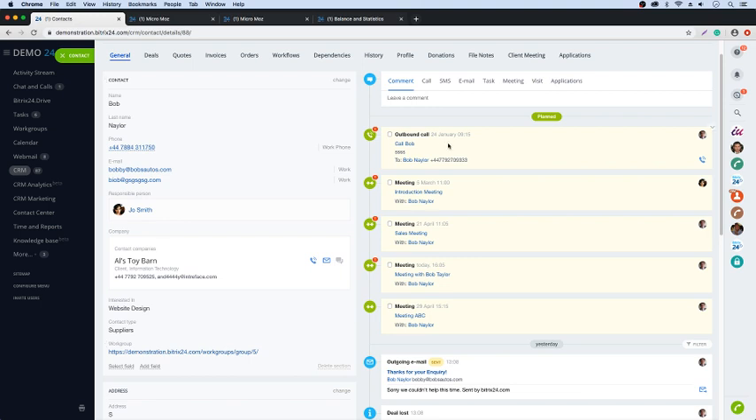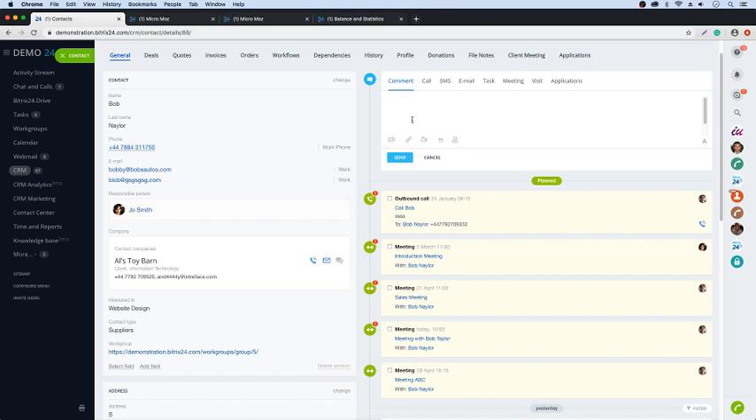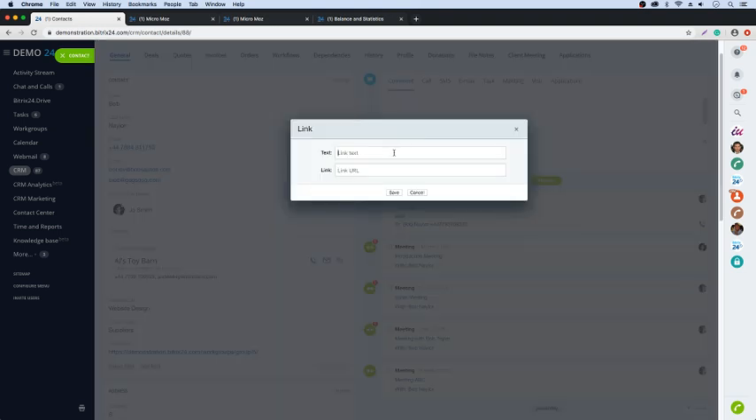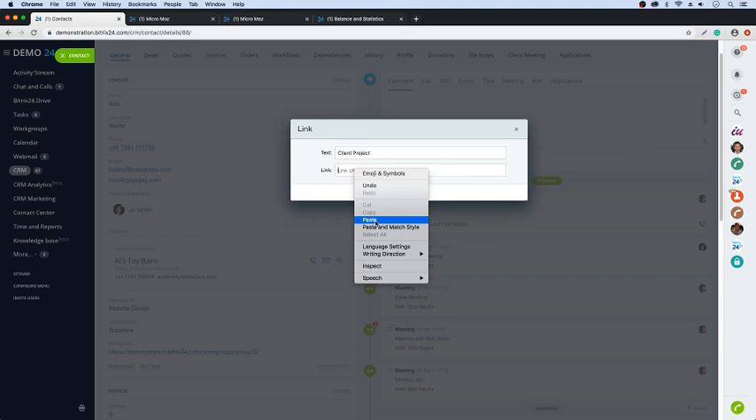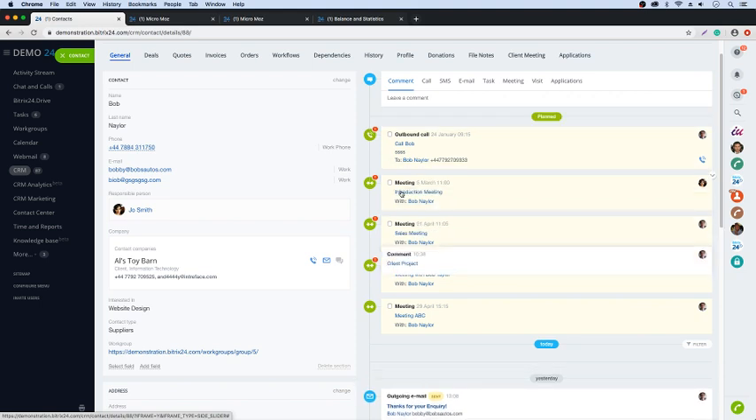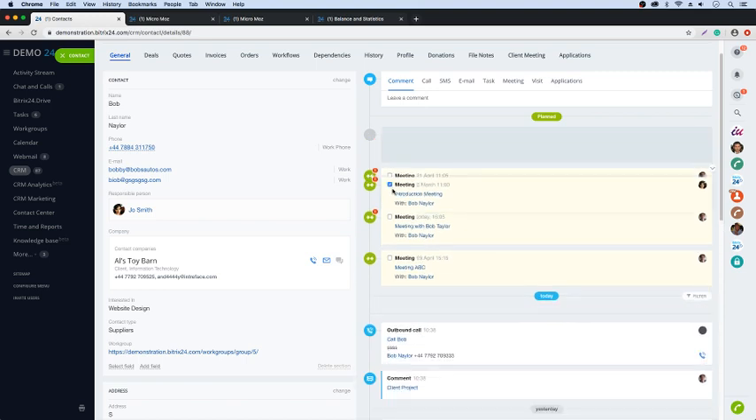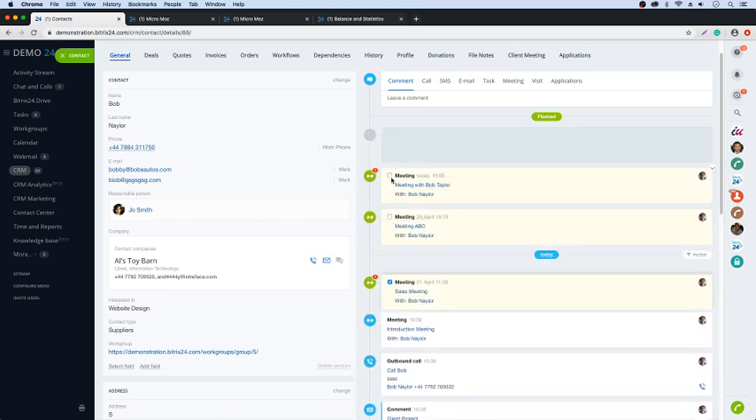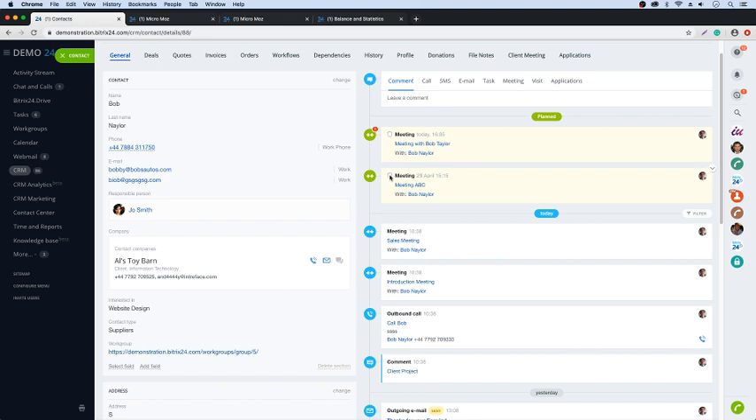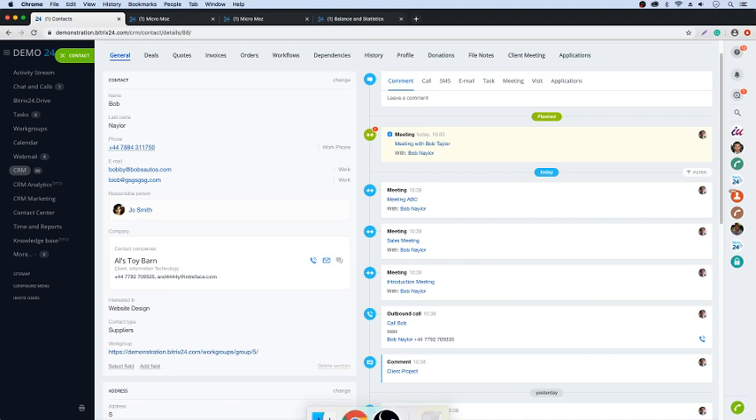So that's one. For the next one, we could call this client project. Again, we could paste this in here and click on save, and then click send. Let's get rid of some of these planned activities in here. You can see that comment that I've just made a moment ago has been pushed down a little bit because of all the activity.